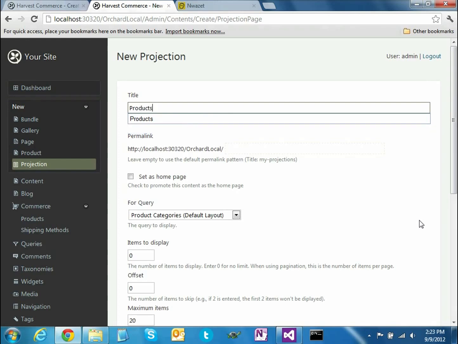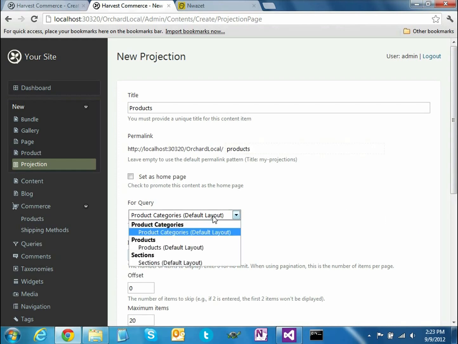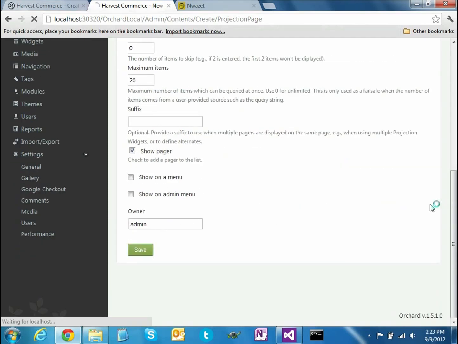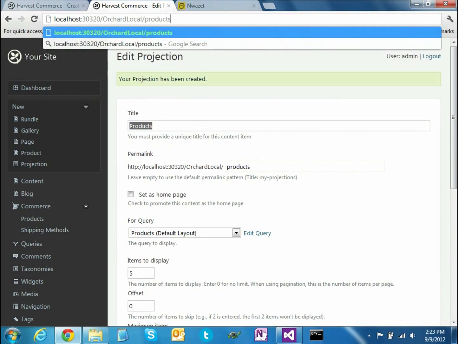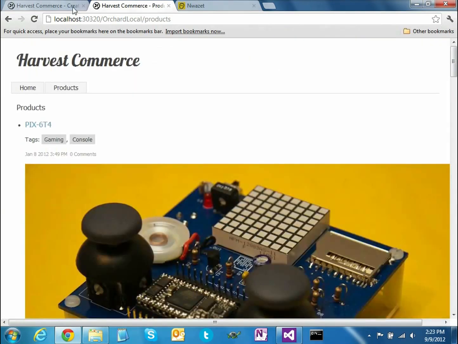And this is going to be a list of all the products in my site. So it's going to be under that. And it's going to query my products query here. And I want to display 5 items per page, and I want to show a pager. So now if I navigate to products here, I should be able to see it. There you go. That's my list of products.